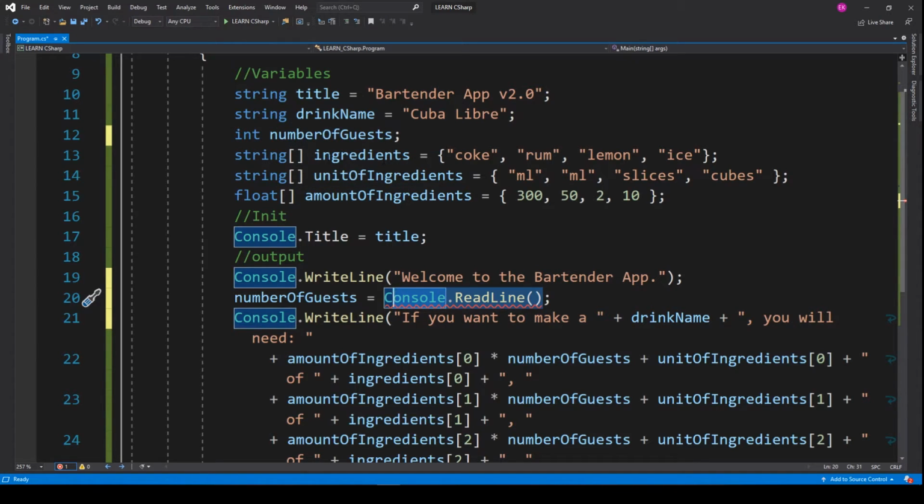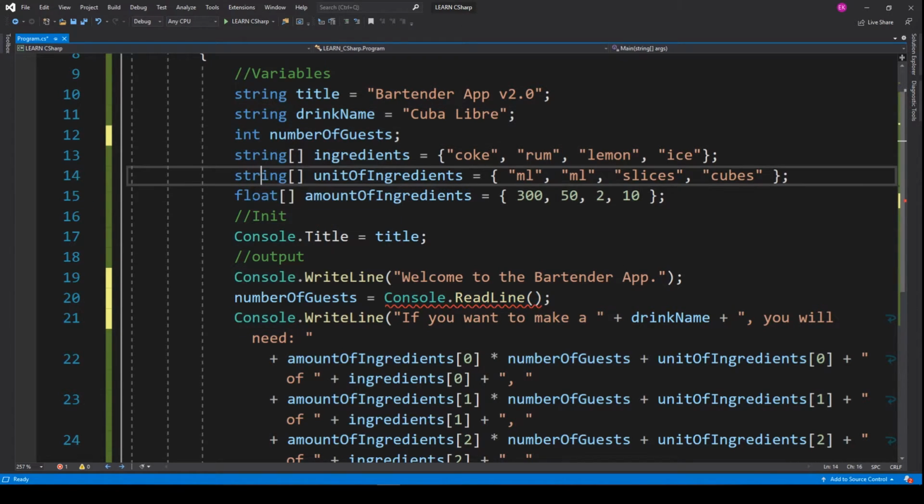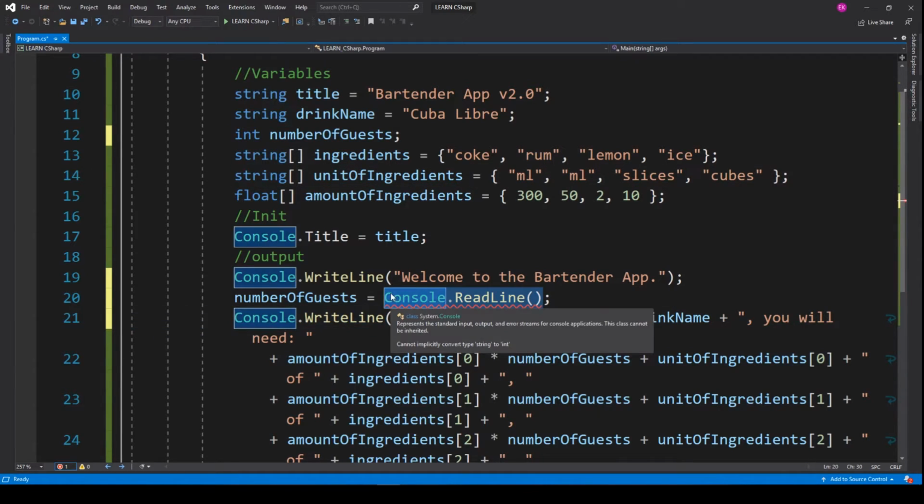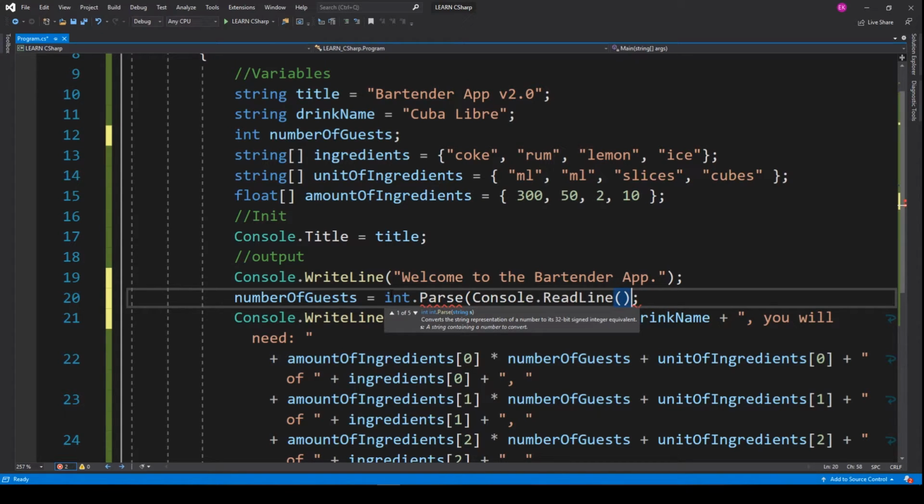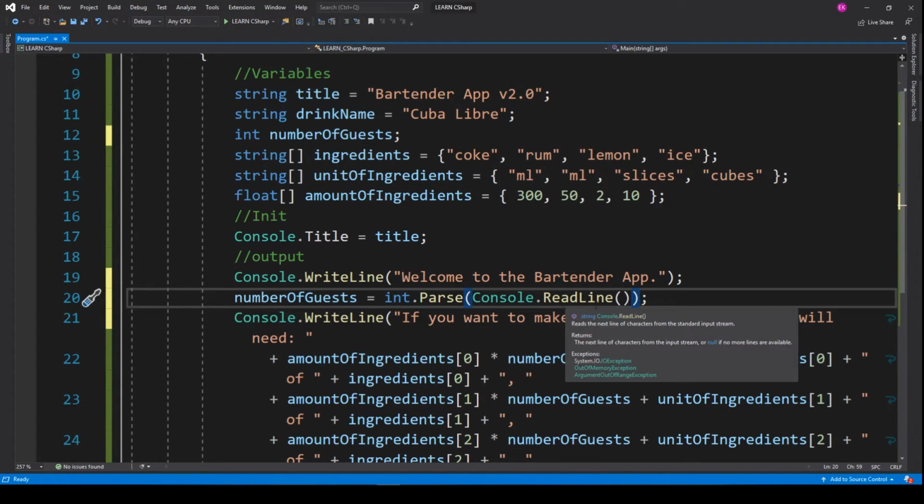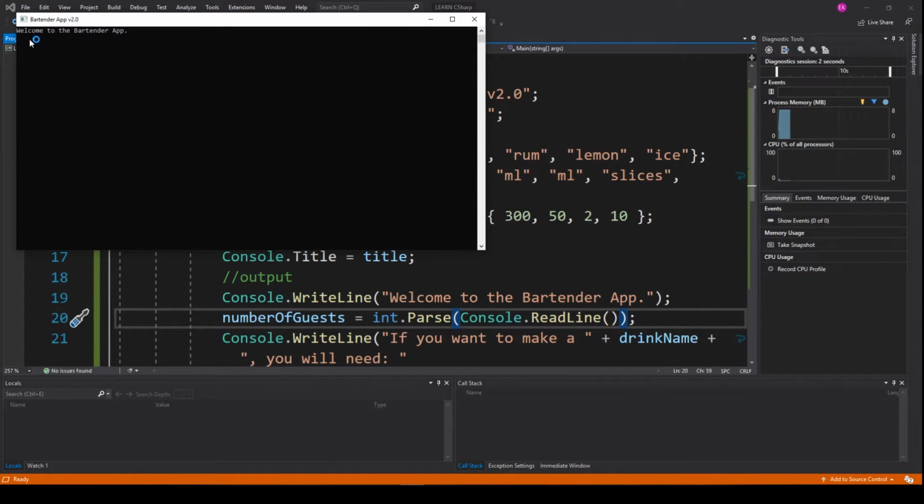If you want to change from string into integer or string into float, etc., you need to use parse. In order to do parse, you have to call int, put a full stop and parse. And here inside we put the string that we'll read in a moment. Let's run the application. As you can see, it is waiting for us to put some number, 5, for example, enter. And the calculation is good as previously.